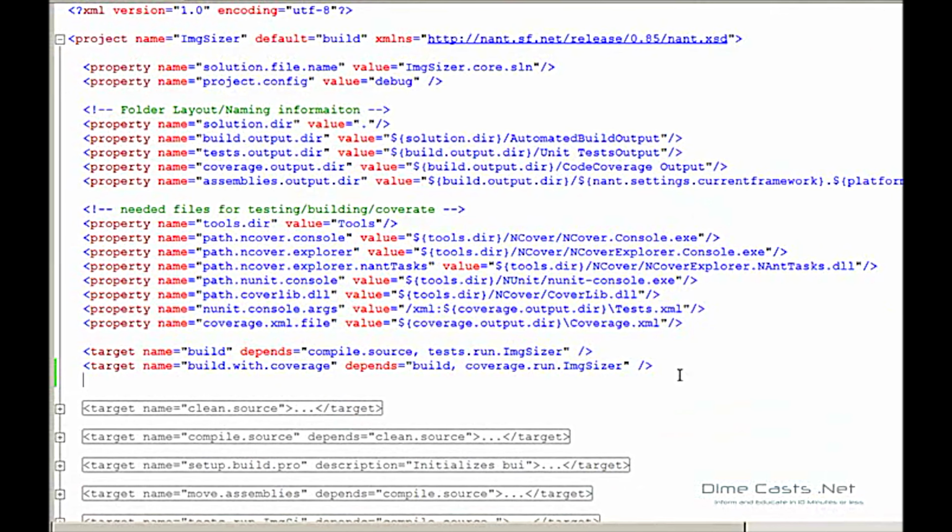Now the first thing I want to do is actually build a target, which I can call from the command line or from a bat file, that will simply rebuild the database. So I'm going to create a target called build database.